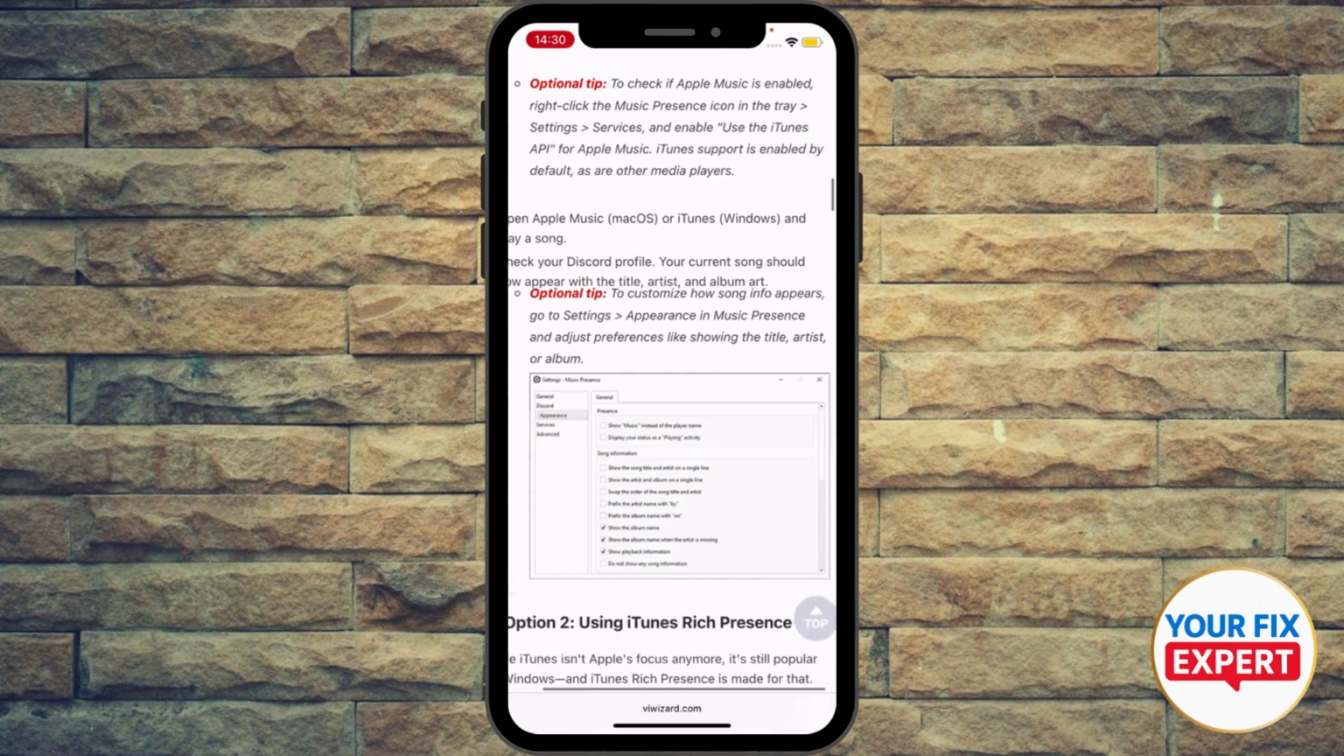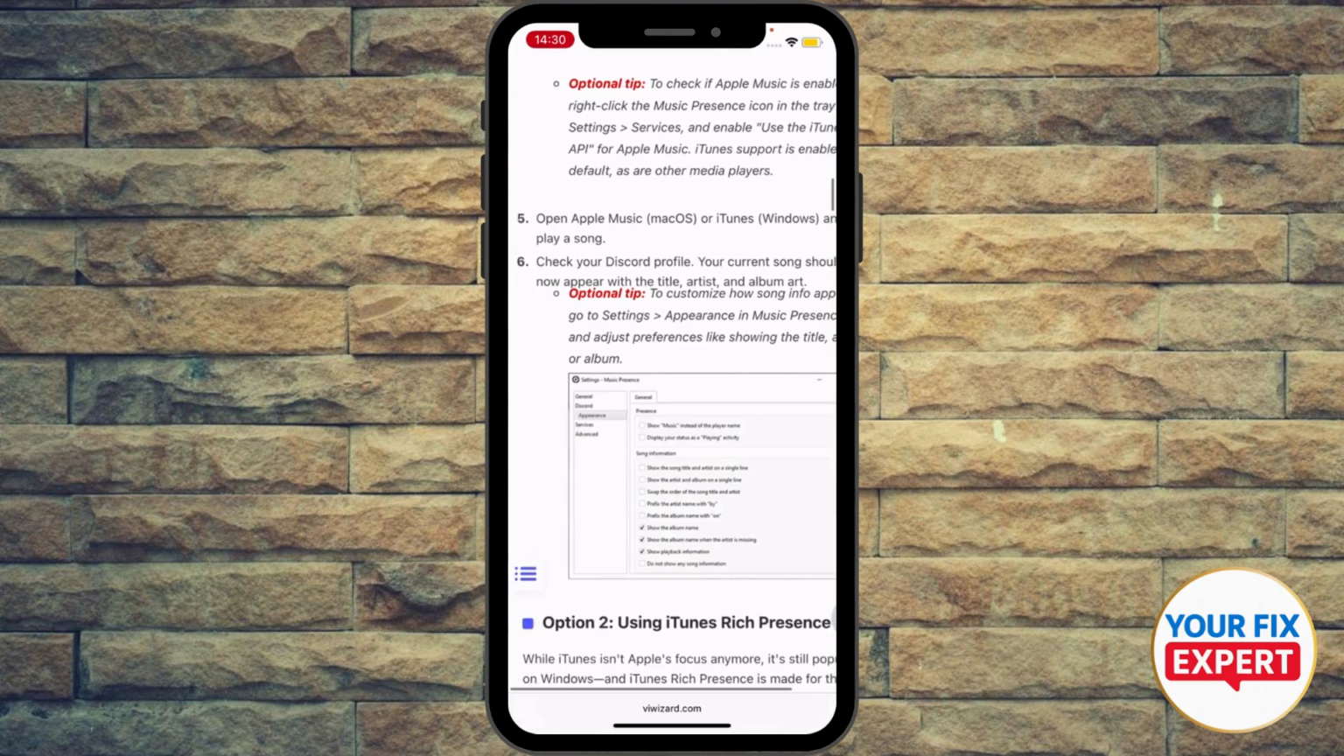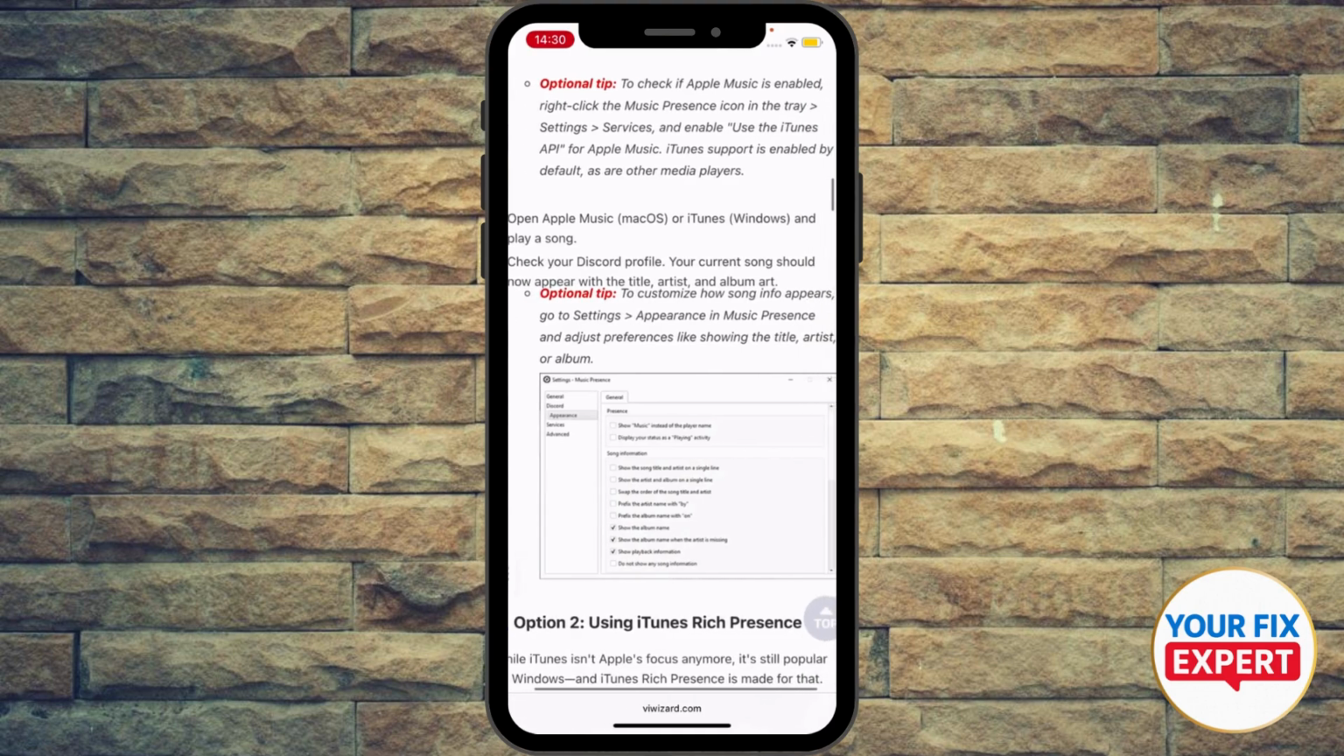And check your Discord profile, and your current song should now appear with the title, artist, and album art.